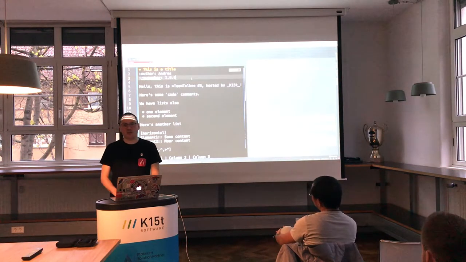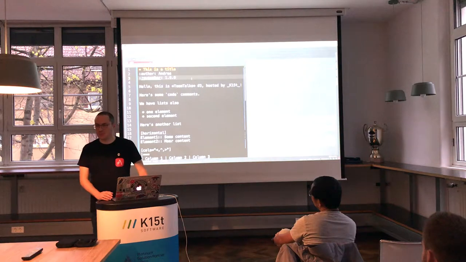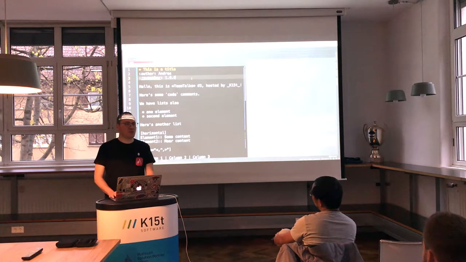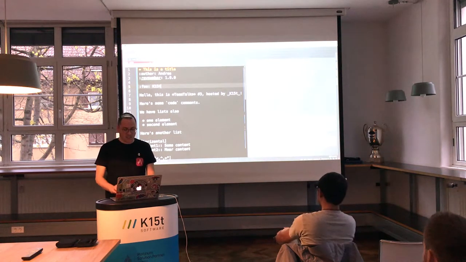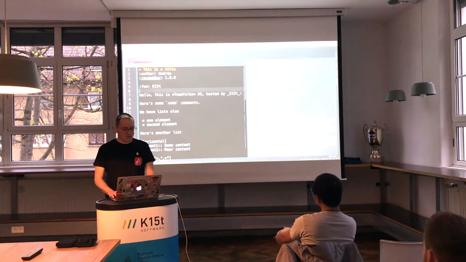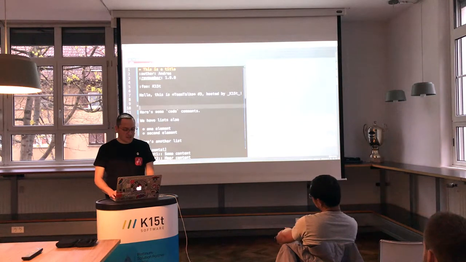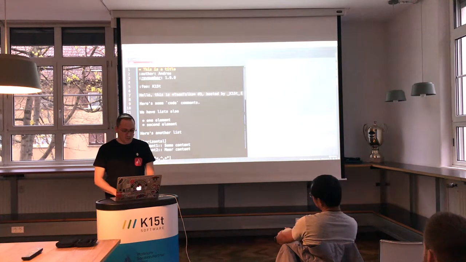These things are known as attributes, but we as developers know them by some other name, variables. So we can define as many attributes as we want. For example, we can define an attribute foo with a value of K15t. And then we can display this to here.